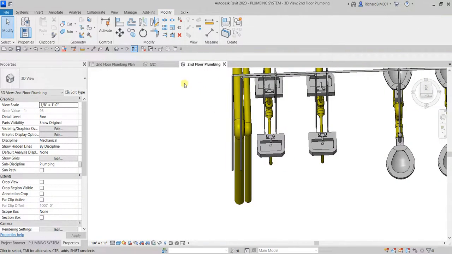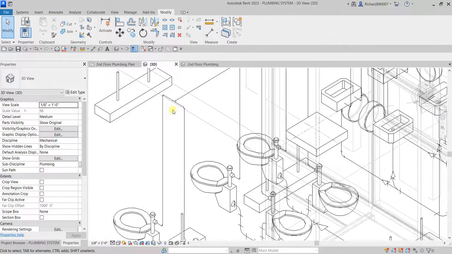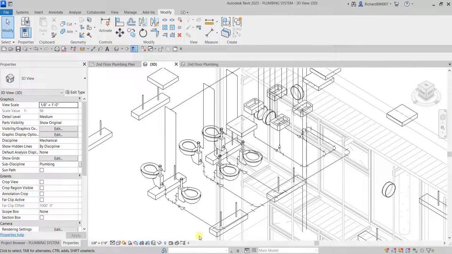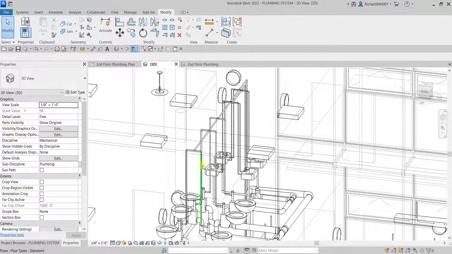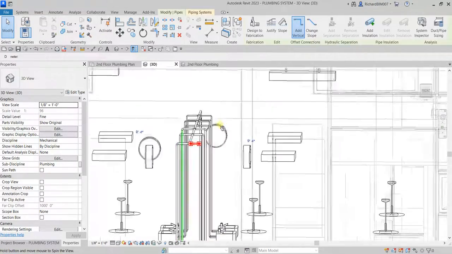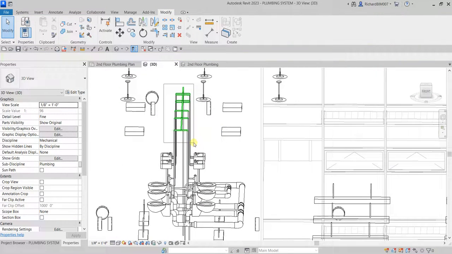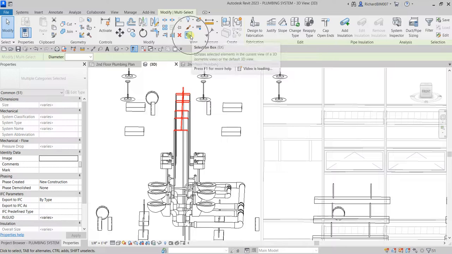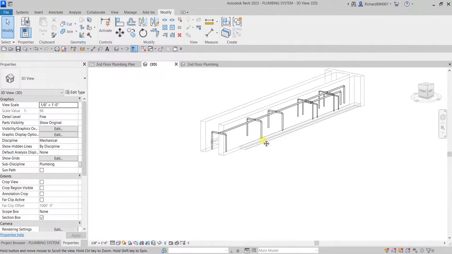Okay, so let's check this one out in our overall 3D view. So here it's showing us a single line, right? So what I'm going to do is change the detail level to fine. There you go. All right, so let me select this area here, and then let's use a selection box like that so we can see more clearly.